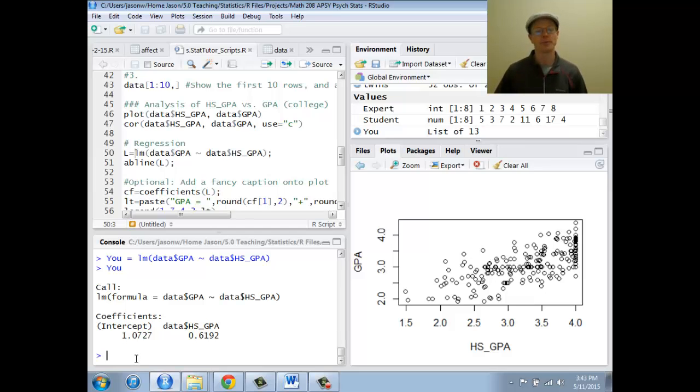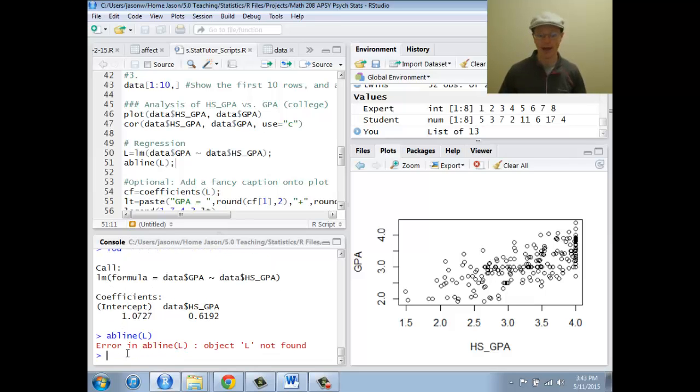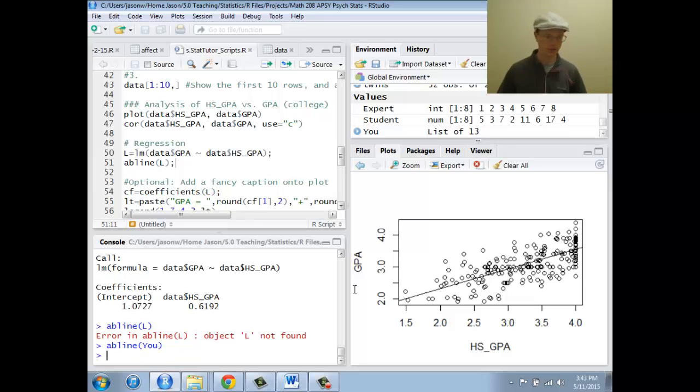Okay, now enter a new function. This is a bona fide new function in addition to that LM function. And by the way, those will stay the same at the very end of the course when we do inferential statistics on this, so don't get alarmed. ABline. So ABline, if I do it on L, I didn't create L. Instead, we created U. So by golly, boom, it pops the line on there. All it's doing is drawing the slope-intercept form of the line on there.